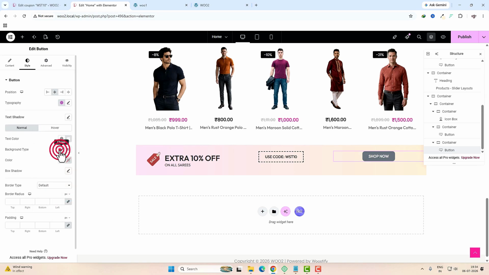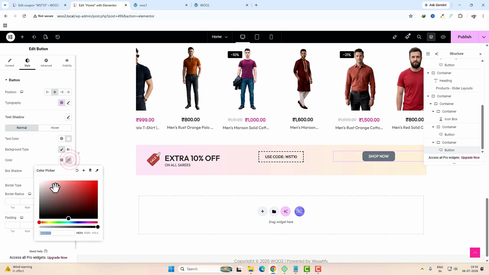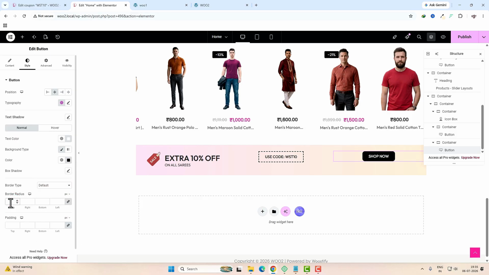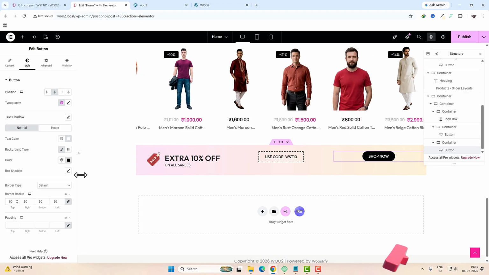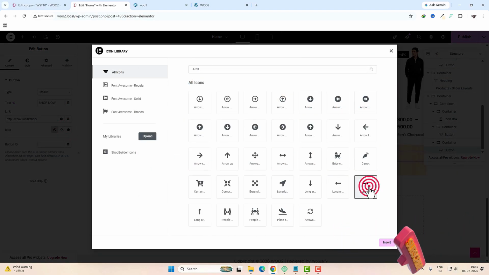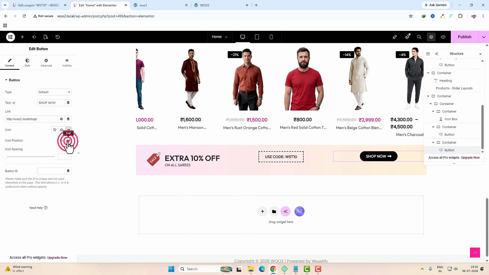Background type, click in this, and background color will be pure black color. Border radius, I think 50 will be perfect. Okay, I need that icon also. So click in this, search for the arrow. So I'm taking this one, click in the insert, position will be end.